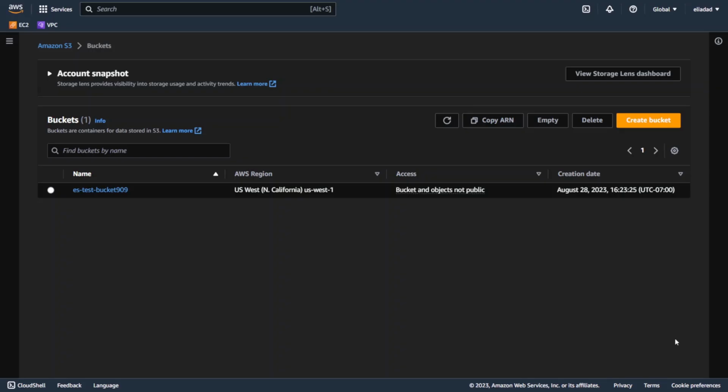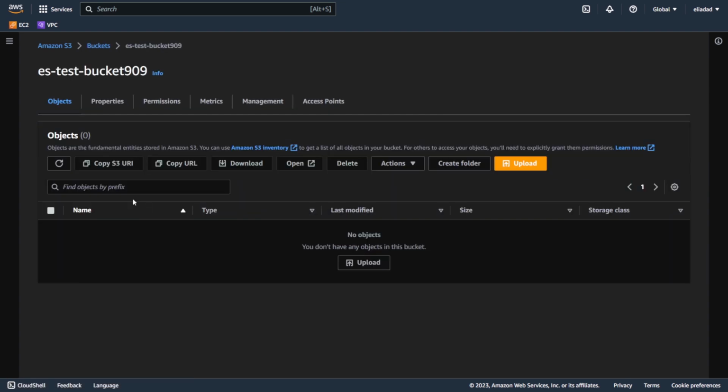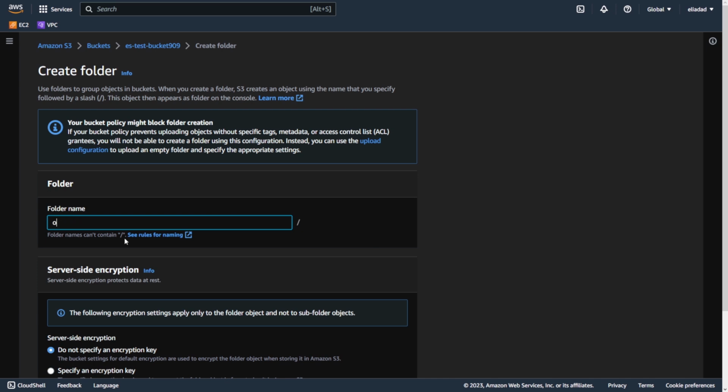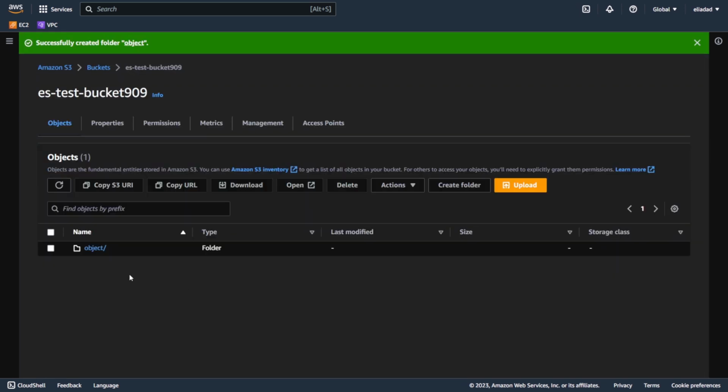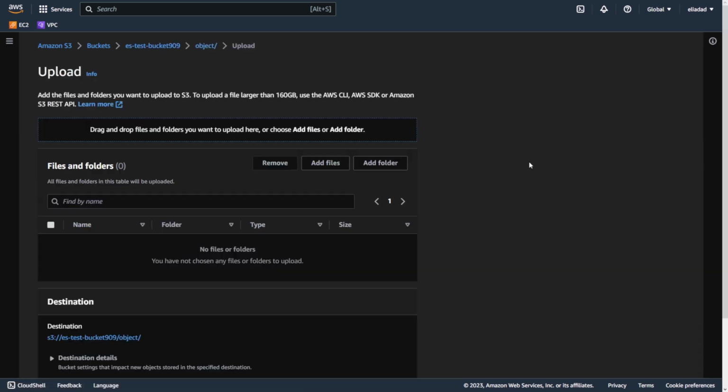Alright, now that our bucket's created, we're going to go ahead and enter our bucket and upload our first object. First things first, I'll create a folder. Call this object. Something to note is that folders in S3 don't actually do anything. They're purely visual. All objects in S3 are stored at the same level. Encryption. Create that. We'll upload our first object in here.